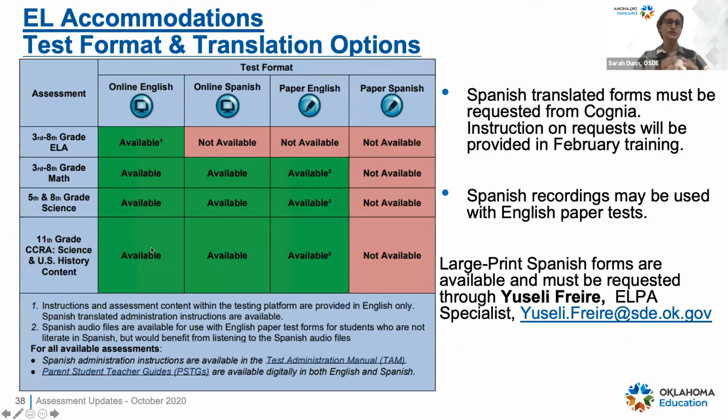There are still large print Spanish forms that are available. However, they need to be requested through UCELI FRER. She is our ELPA specialist. Additionally, she is the go-to when it comes to EL accommodations. I know when I was a DTC, I spent a lot of time talking to UCELI. She knows all the answers and she can really help clarify any questions you have when it comes to EL accommodations.